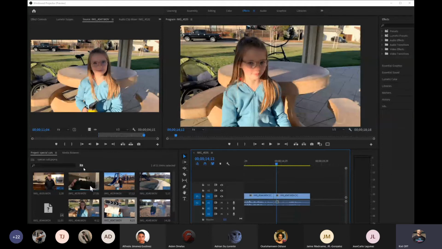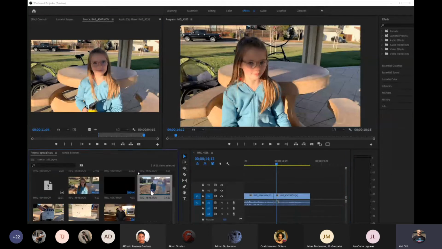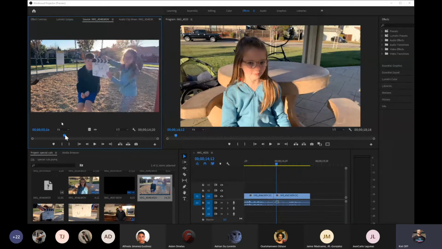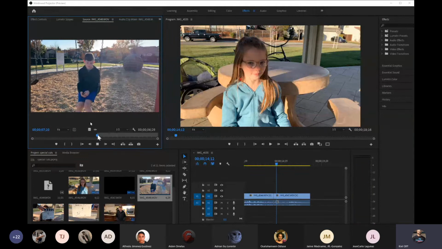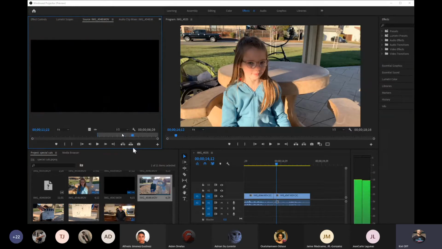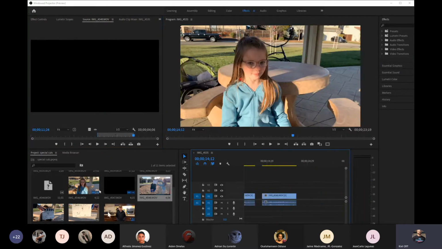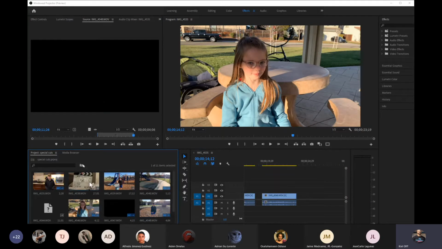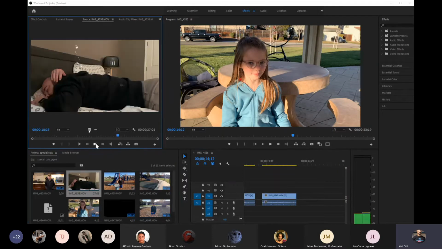Let's see here. Shot 3A is right here. And action. I wonder what my dad's doing. Find that perfect moment for the out, which is going to be right about there, I'm going to say. There we go. And then go to the bedroom shot, which is 3B, take 1.